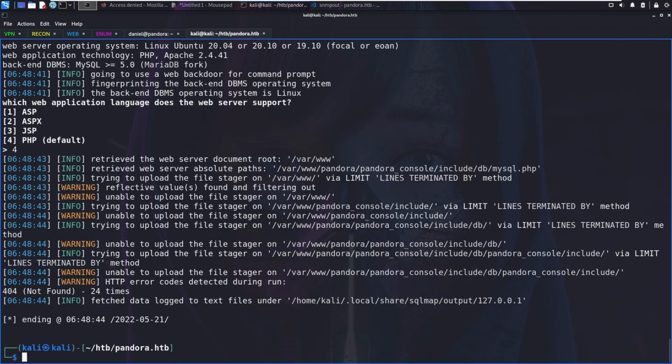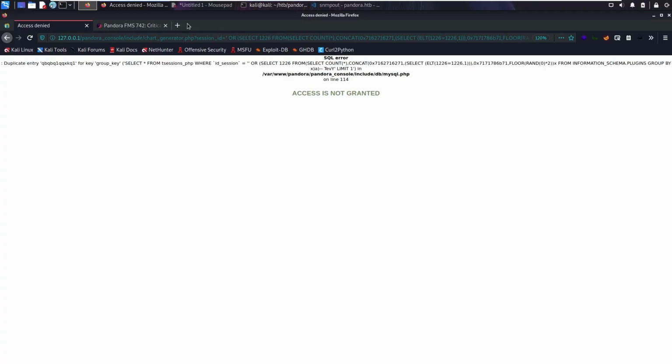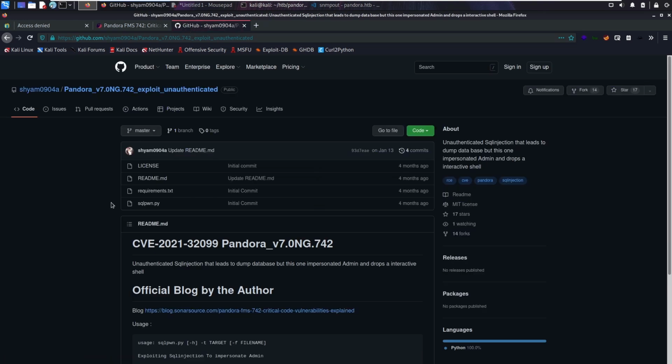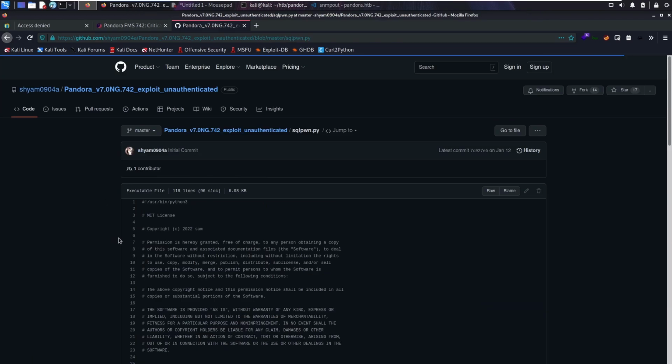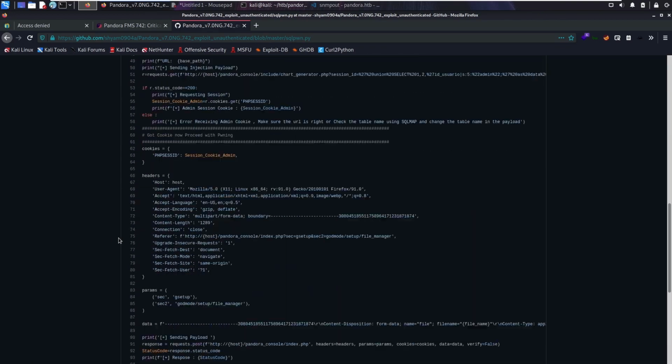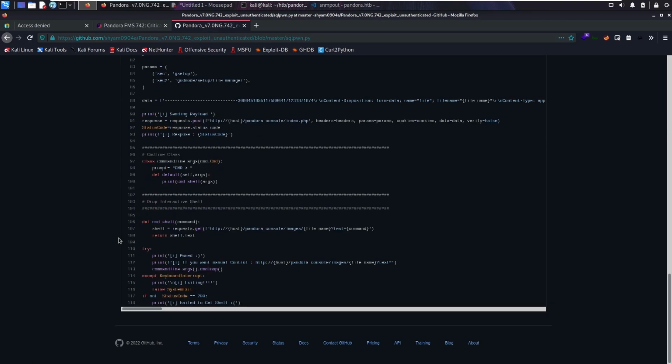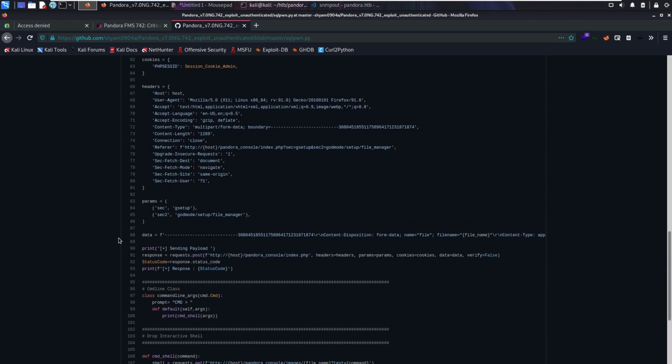But that's fine, because actually there's a version made specifically for this vulnerability. I'll pull in the link here. And when I say vulnerability, I mean literally this Pandora FMS client has an instant RCE effectively, which will just give us a much nicer experience. The code is here. I had a read through it. It's not too complicated.